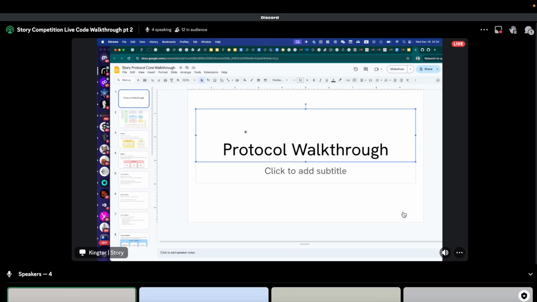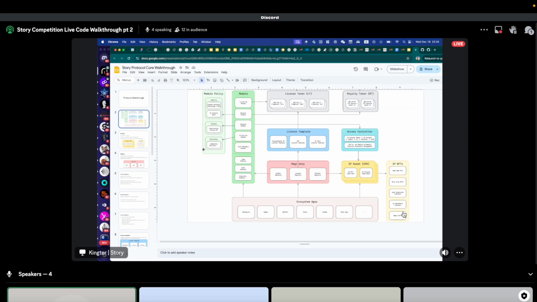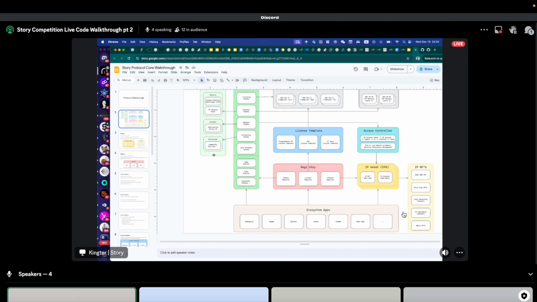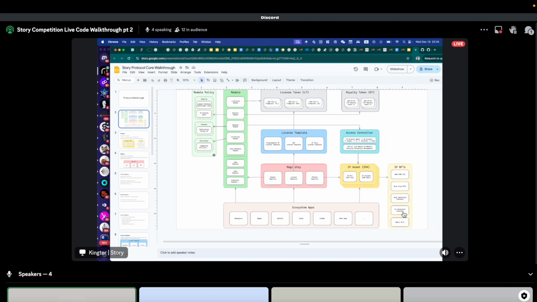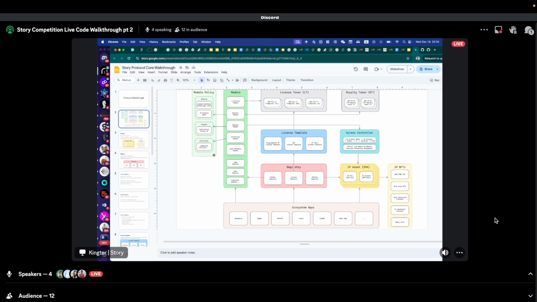Okay. Today we are going to go through all the protocol layer code and the protocol architecture. From the architecture layer, we are going to give a big picture of what we are doing with the protocol at the high-level components.